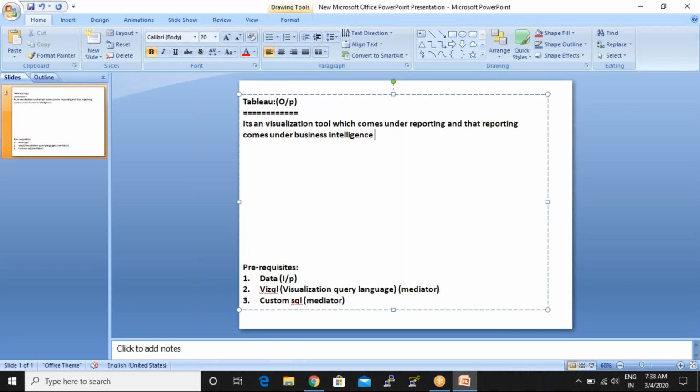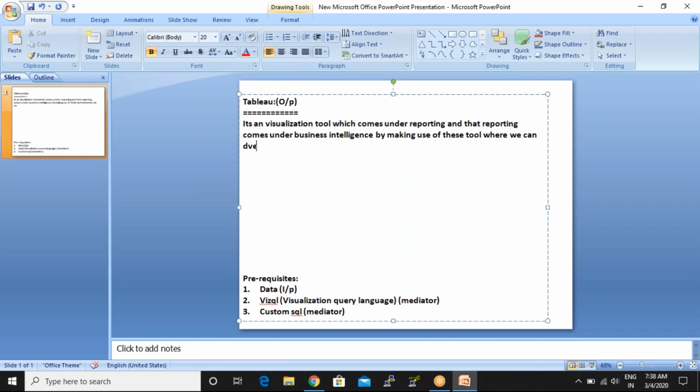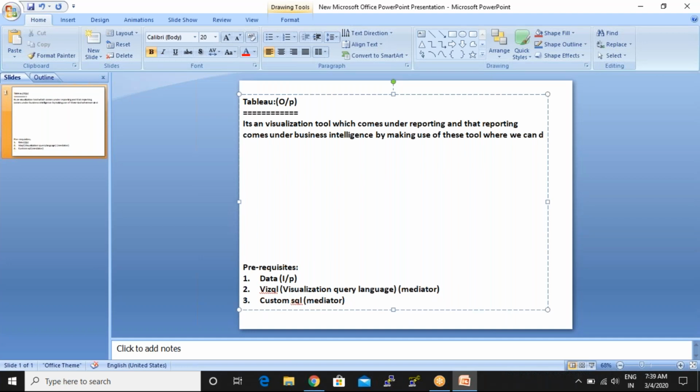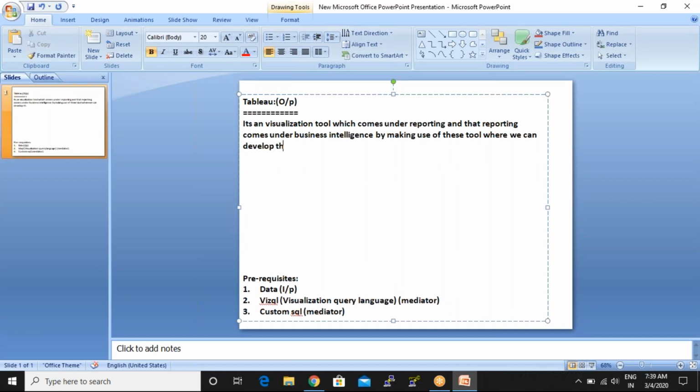By making use of this tool, we can develop the reports, secure the reports, as well as view the reports. All these things can happen by the help of Tableau, guys.